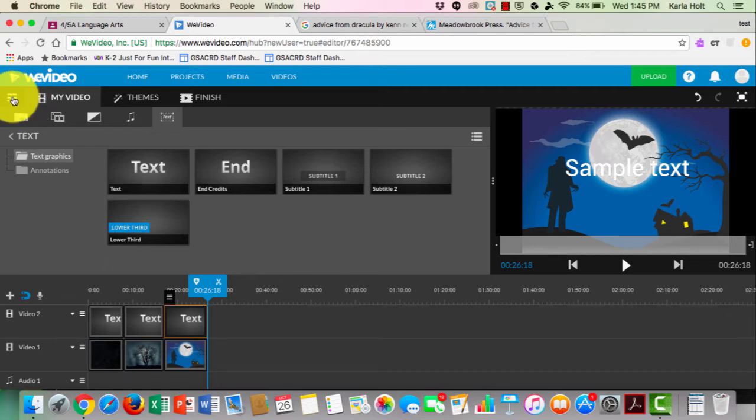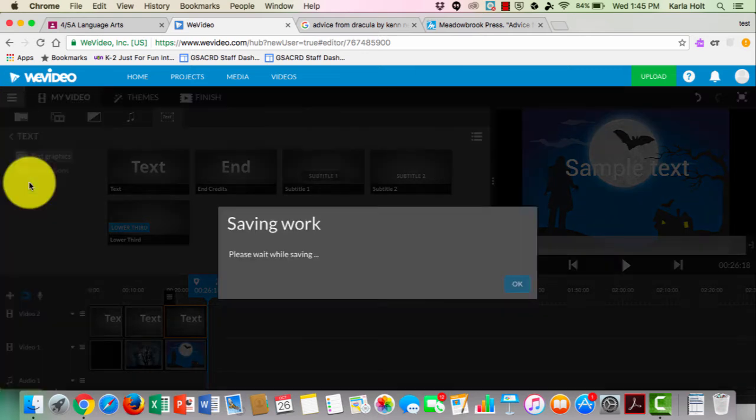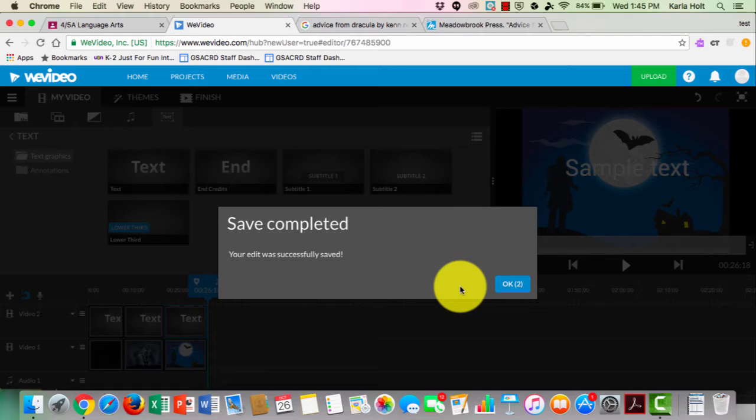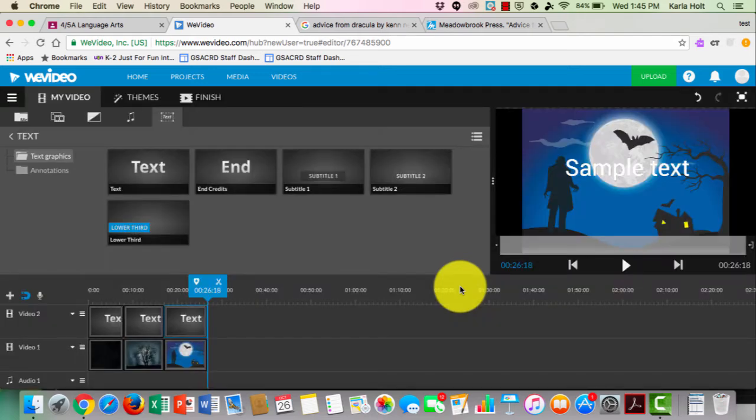So from these little hot dogs, I can click on those and hit save. And it'll take a couple of seconds and it'll save it. So anytime you're going to close your laptop or anything like that, it's a really good idea to go up to those hot dogs and hit save.